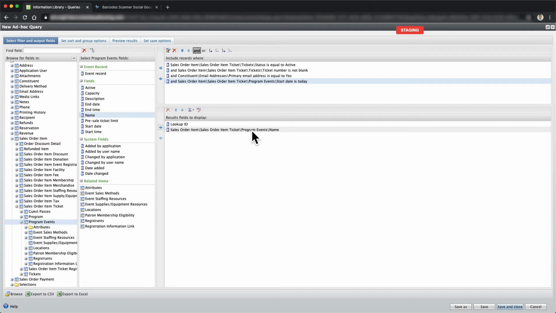Now, if you have other ticketed programs and you want to restrict your query based on the program name, then that's something you would have to do here.